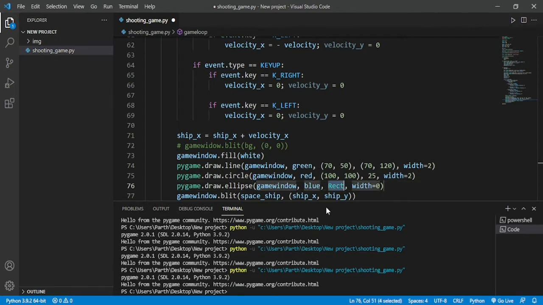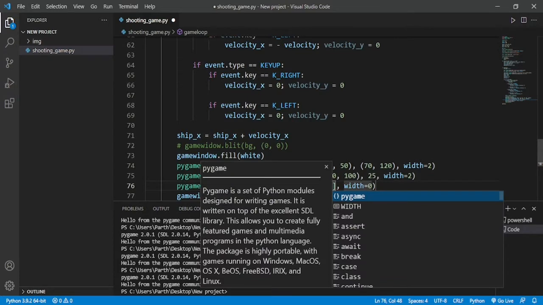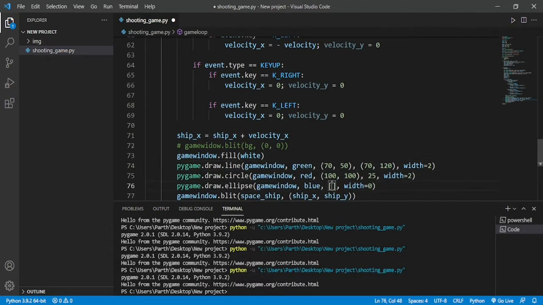Third is going to be the pygame rect, so it is going to be a list. We are going to put it into brackets, and it is going to take four arguments. First is going to be the x coordinate, so let's just say 70. Second is going to be the y coordinate, so let's just say 70. Third is going to be the height and width of the ellipse.